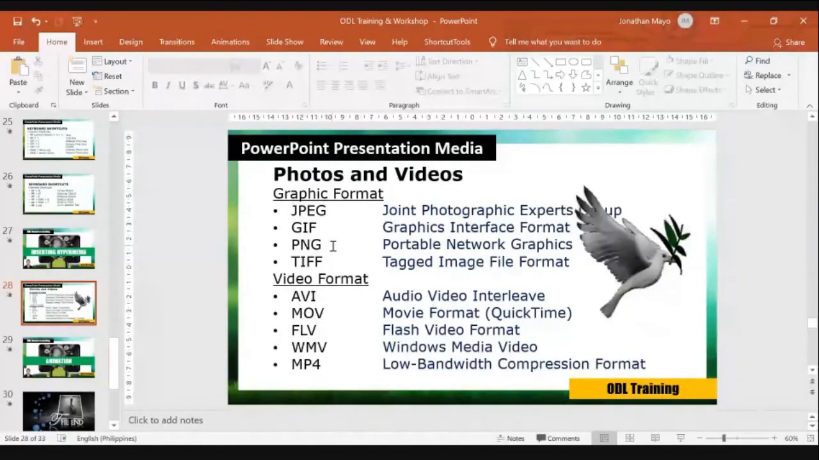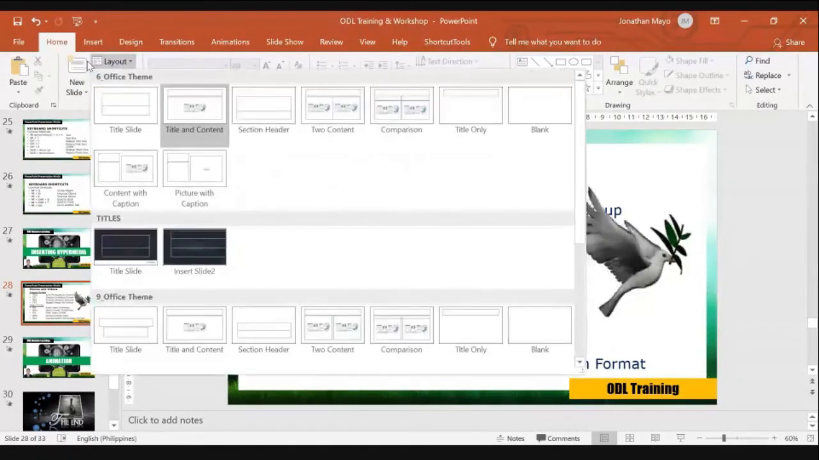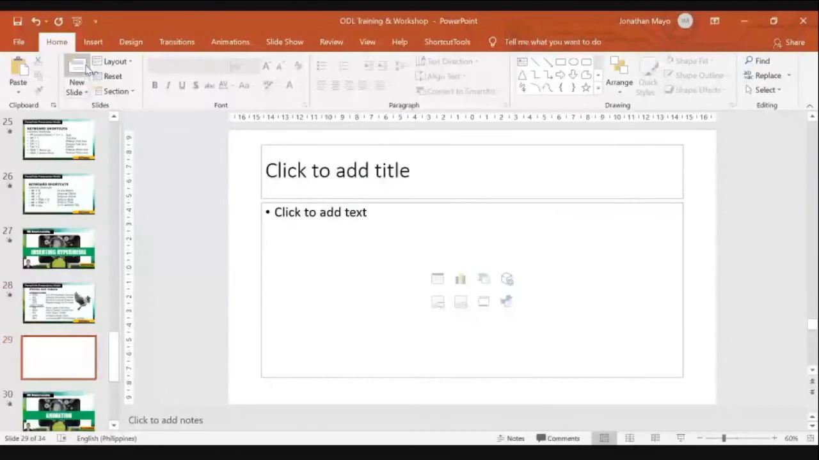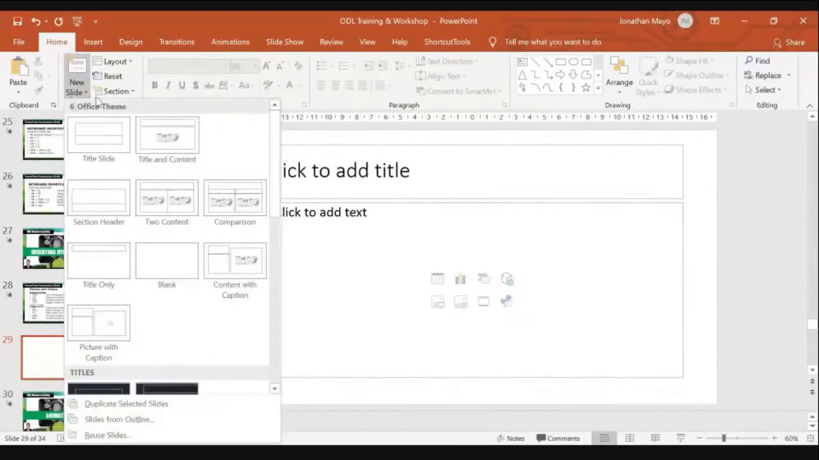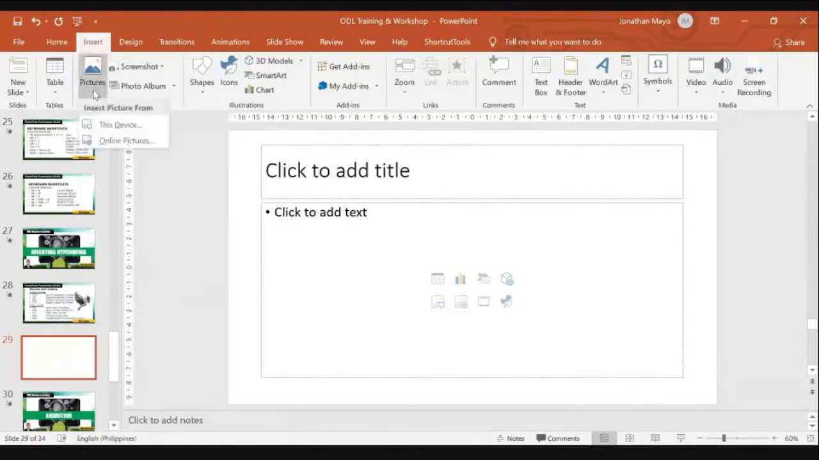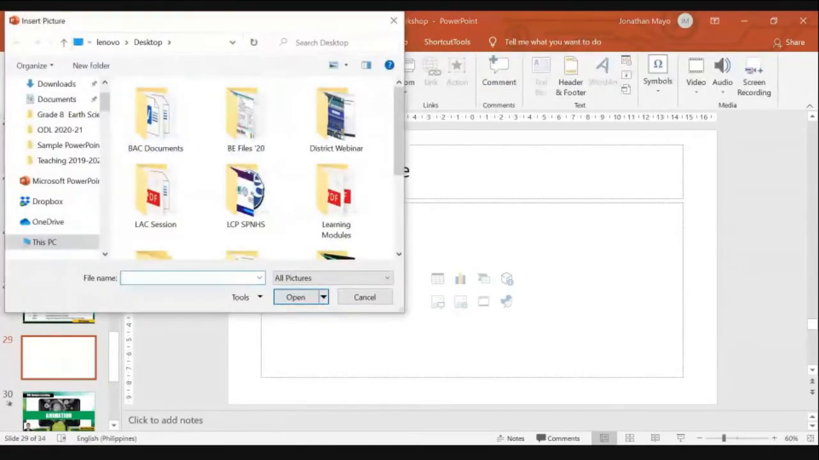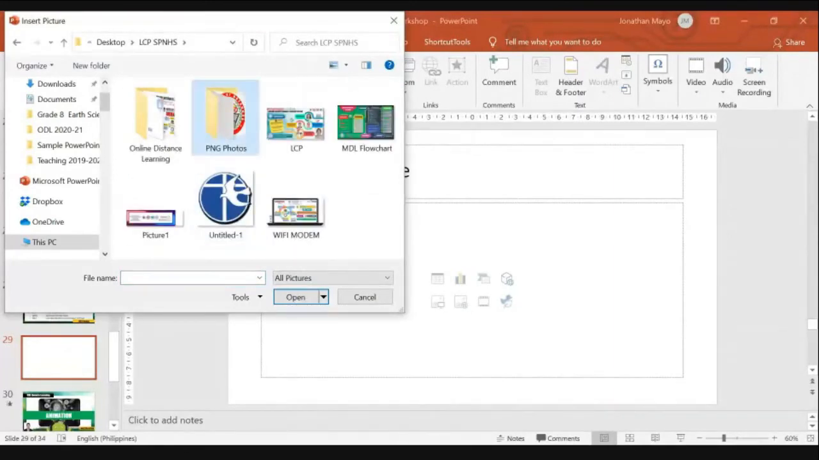So, PNG is lossless format. Meaning, kahit na saan mo siya isend ng isend, still yun pa rin ang kanyang resolution. For example, commonly ang PNG natin, let's say, we are using PNG, the raster format. Ibig sabihin, wala siyang background. So, for example, insert tayo. Insert picture from this device. Let's say dito tayo sa aking LCP. Punta ako sa PNG format.